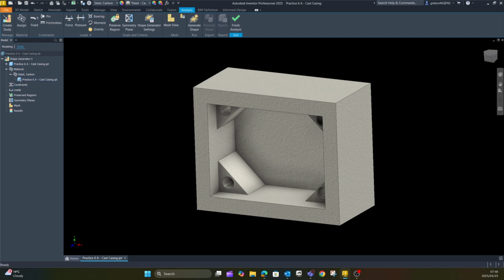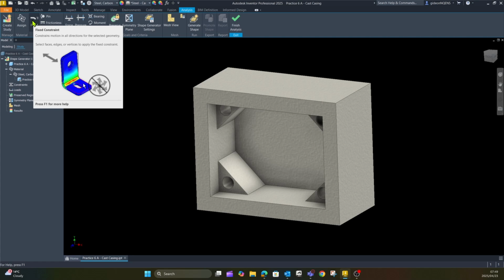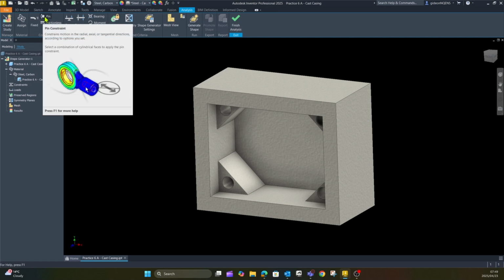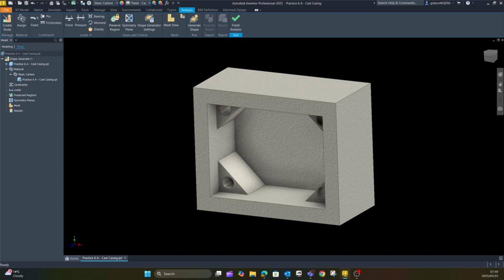Next, we're going to have a look at all the different constraints and what they mean. Now the first constraint would be the fixed constraint. Just going to hover over it. Now this fixed constraint, it removes all the degrees of freedom from a selected face, edge or vertices. You've got the pin constraint that is used with cylindrical surfaces to restrict movement or deformation in a radial, axial or tangential directions.